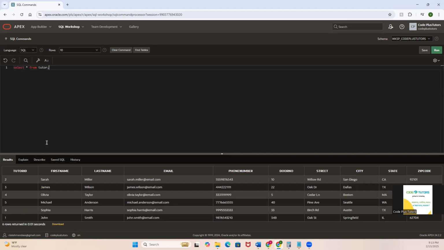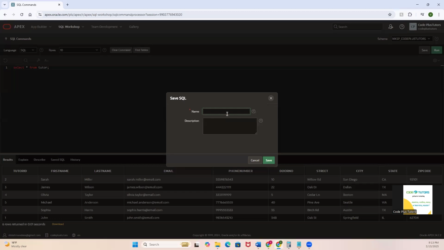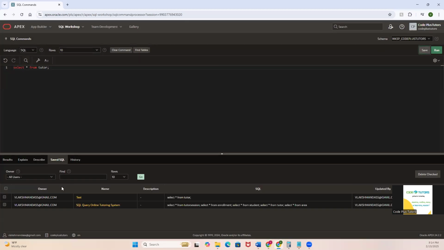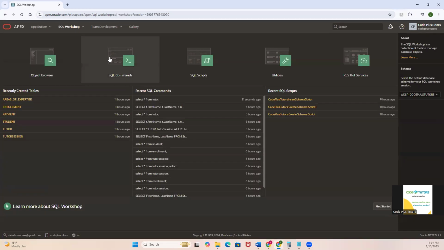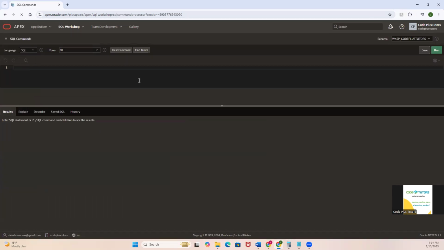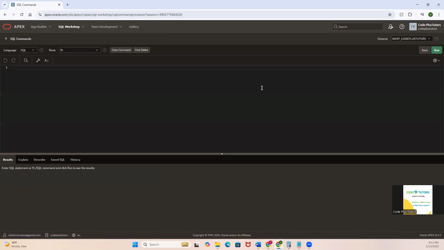Now, if I wanted to retain this SQL command, whatever I wrote, even after I log out, then you have to save your commands. So click on the save button. It'll ask you what name you want to save it as. This is just a test, so I just say test and save. Do you see here? So now let me go to SQL workshop. Now when I come to SQL commands, do you see that it no longer exists? But you can take it up.